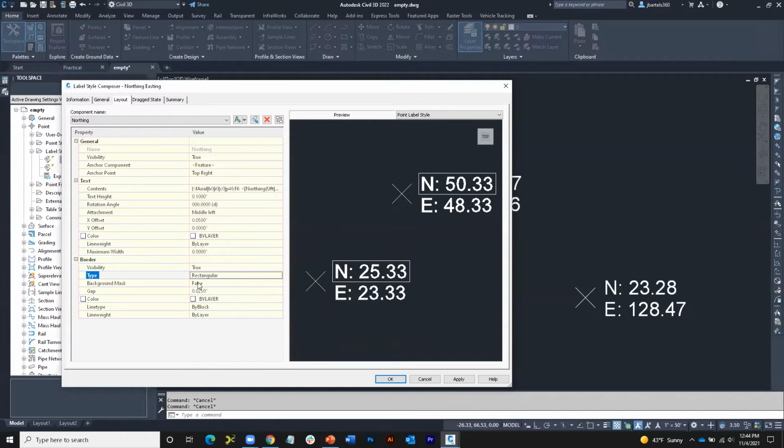We can put on a background mask if we want to knock out any line work or hatch that may be behind this label. I can change the gap, which is the distance between the text and the border. There's also some other general properties here we can assign. Now, what if I wanted the border to encompass both of these labels? Well, I can simply add the easting label to the northing component. Let's do that.